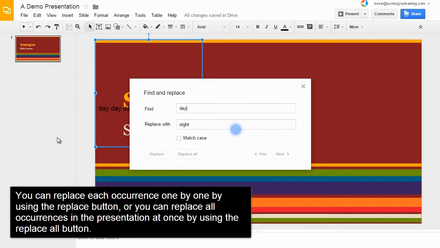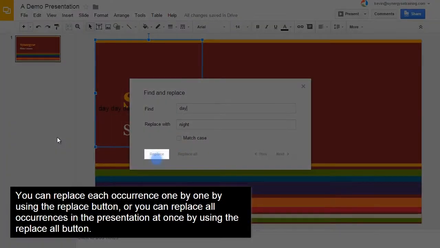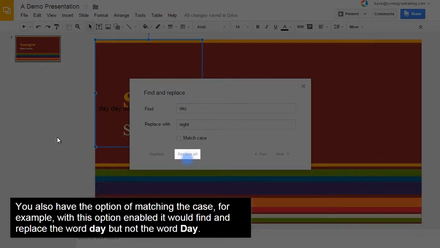You can replace each occurrence one by one by using the Replace button, or you can replace all occurrences in the presentation at once by using the Replace All button. You also have the option of matching the case, for example. With this option enabled, it would find and replace the word day, but not the word day with a capital D.